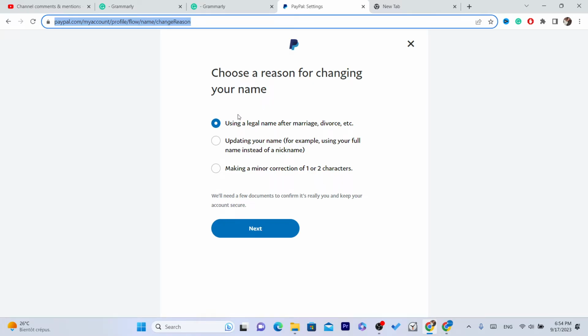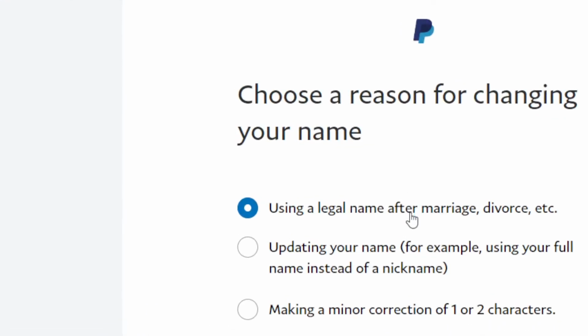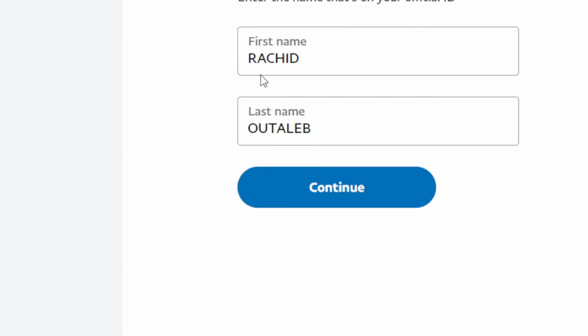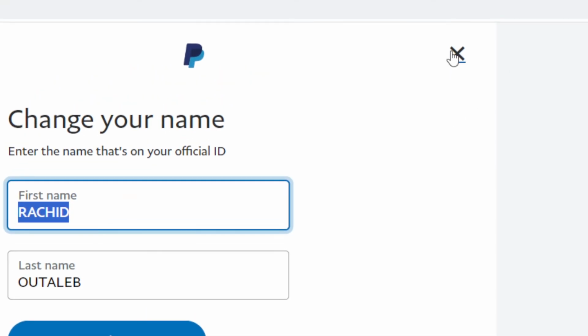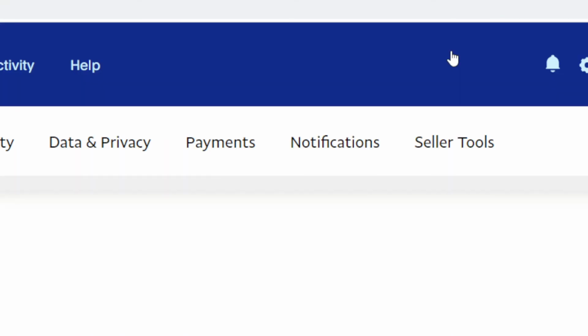So if you just need to change it after marriage, you can just click next and you can change it. Then click continue. That's it. If you have any other reason, then you can select the reason why you are changing the name.